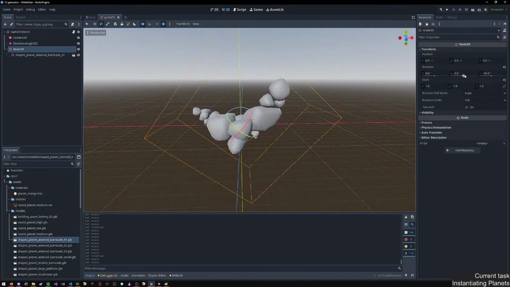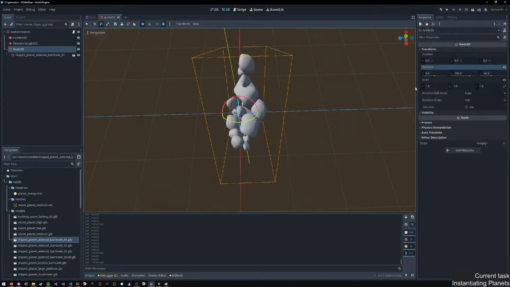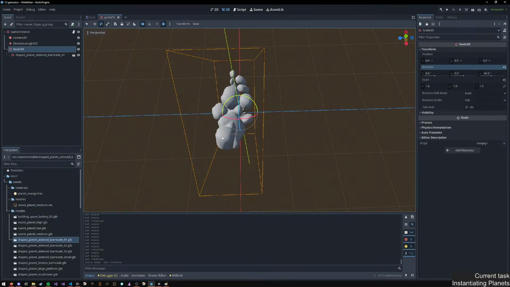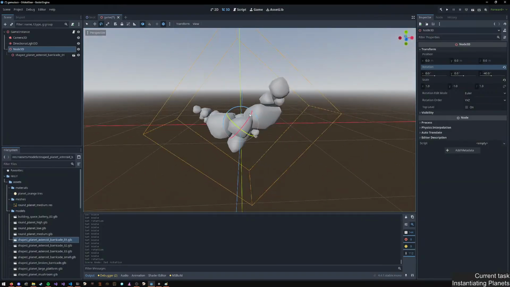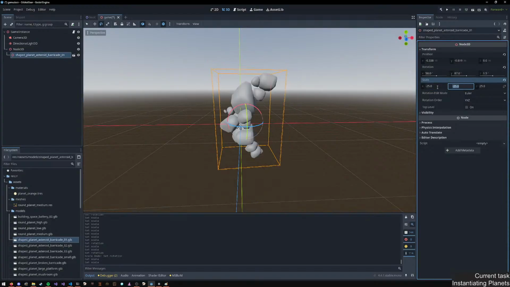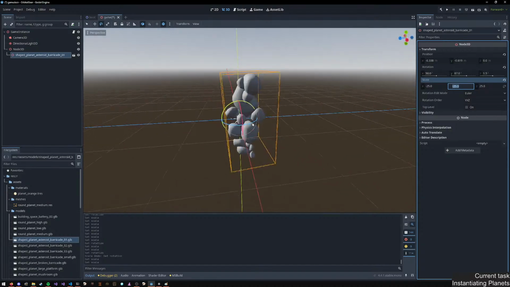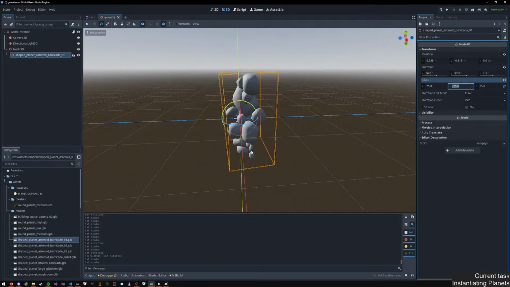Hold on. And now I need to flip it in X. But then I get that. And I'm looking at these two small rocks. They're on the wrong side here. They should be on this side.